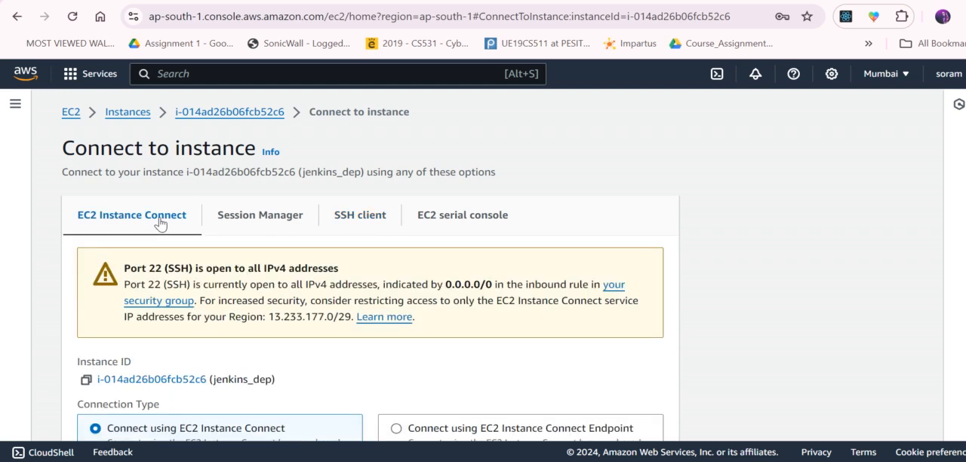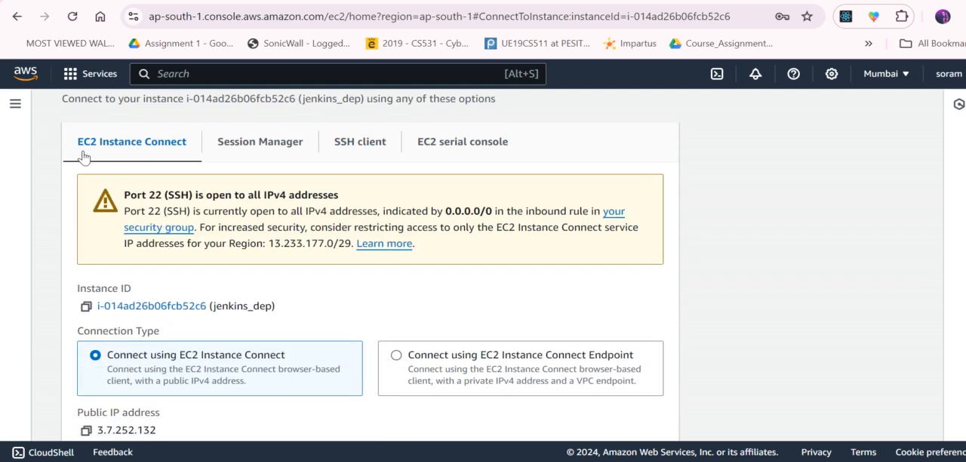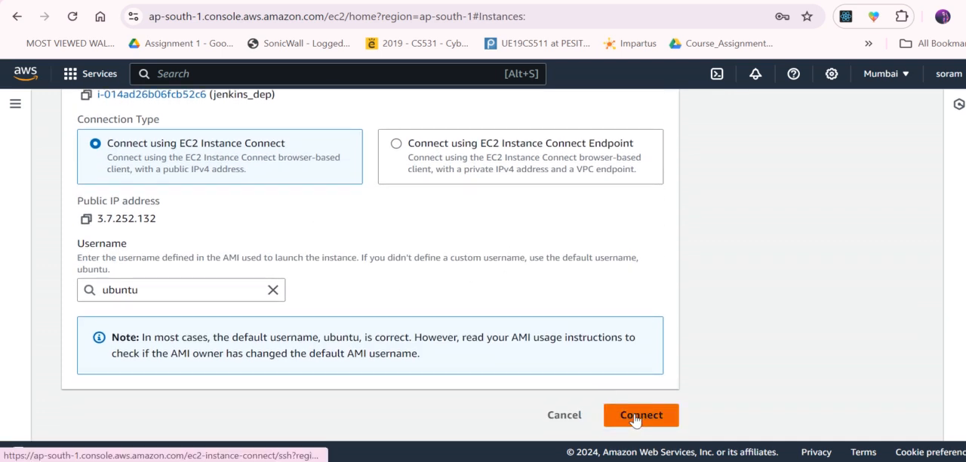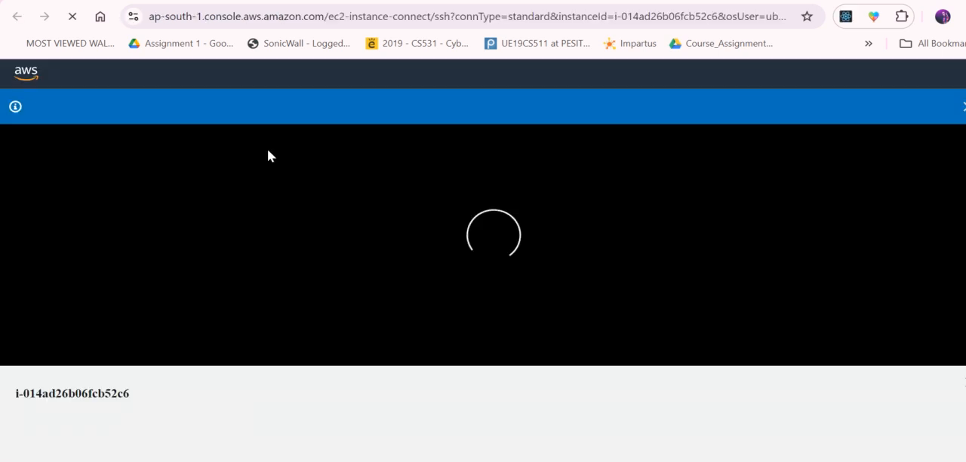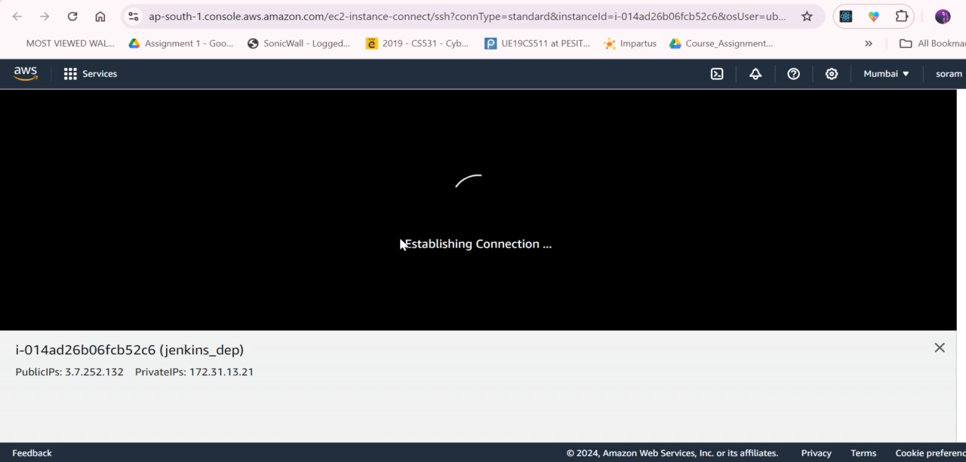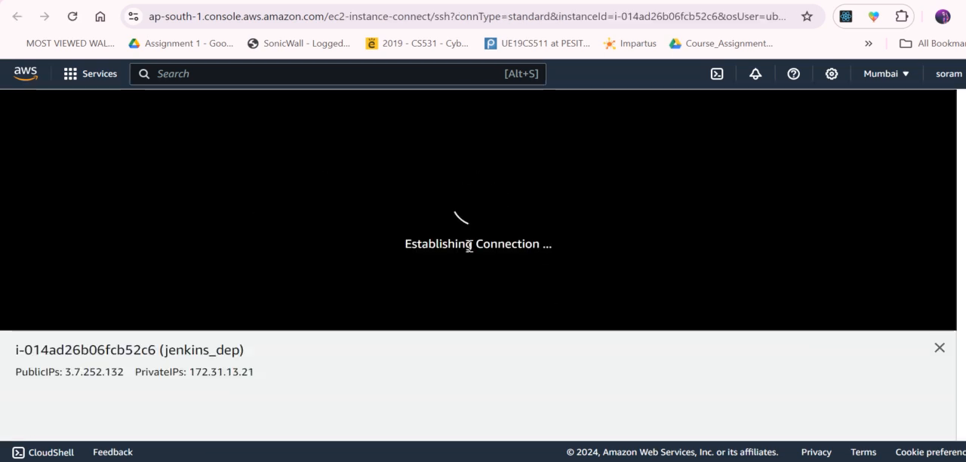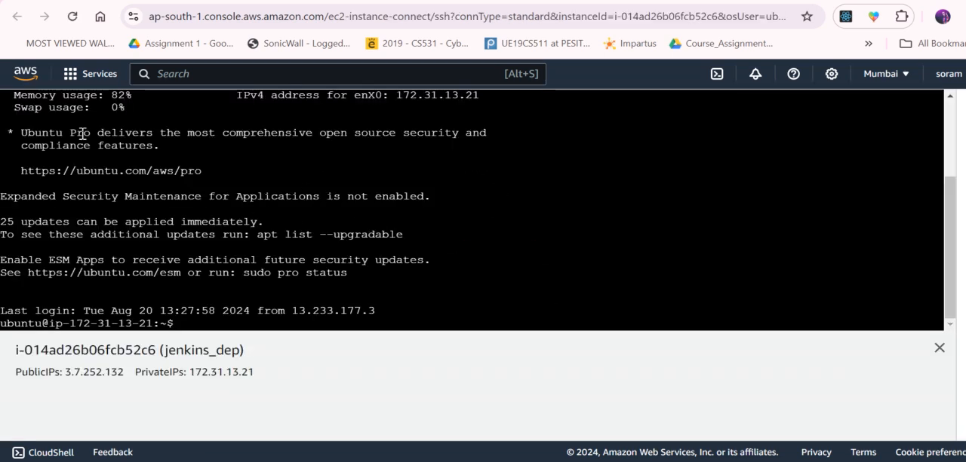Once that is done, you can also explore this section, EC2 instance connect. Once you click on connect, it will directly connect without the SSH. SSH stands for secure shell connectivity, right? But once you click here, it will directly connect to my Ubuntu machine, which is already running in our AWS EC2.